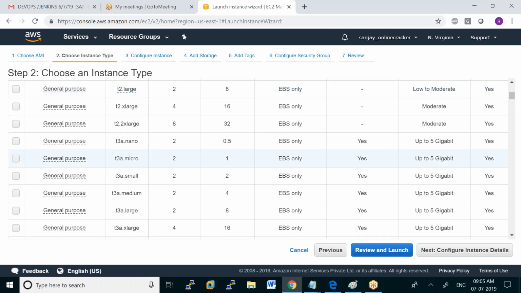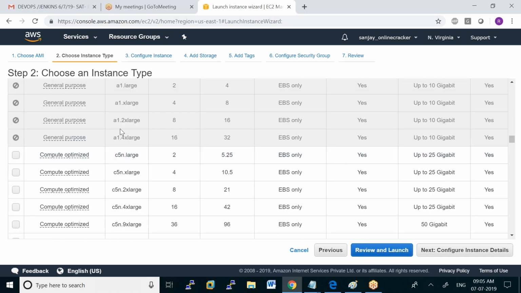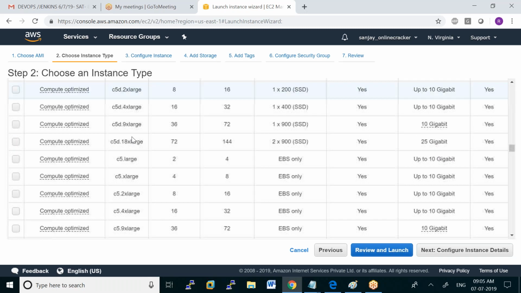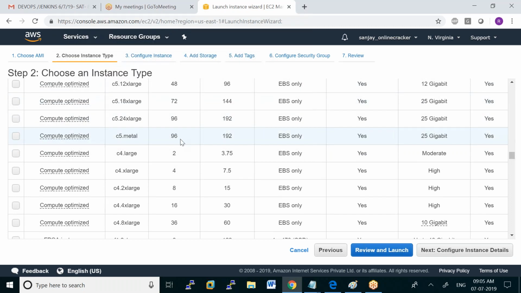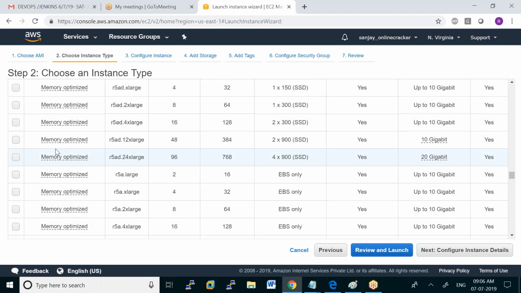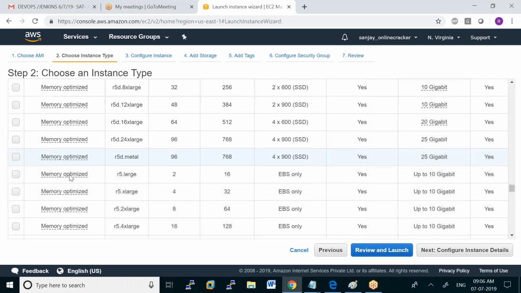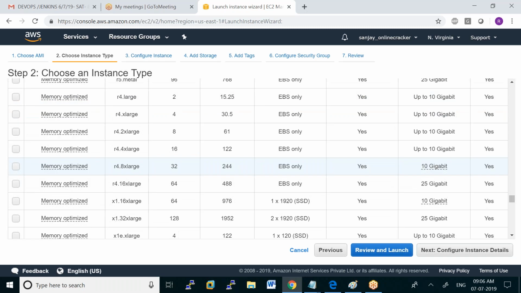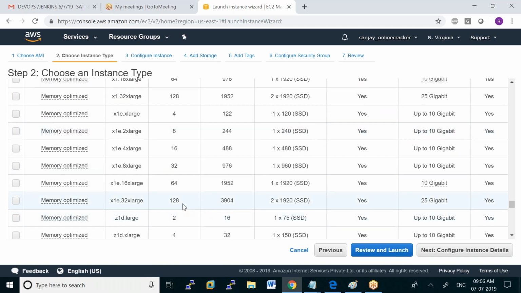Similarly, apart from general purpose we have compute optimized. A single instance consists of 96 microprocessors. Then storage optimized, GPU instance, memory optimized. Even in a single instance, you can find memory up to 4 terabytes. If you take memory optimized, 128 microprocessors, almost 4 terabytes.